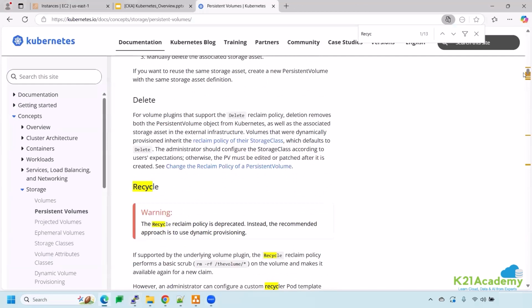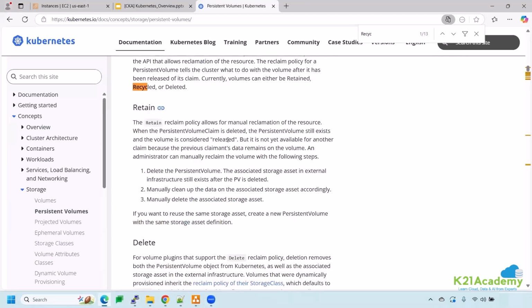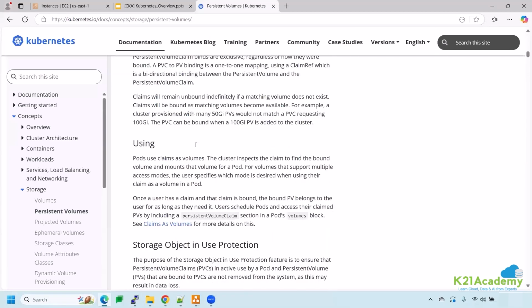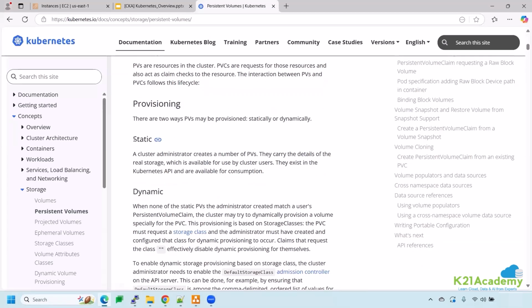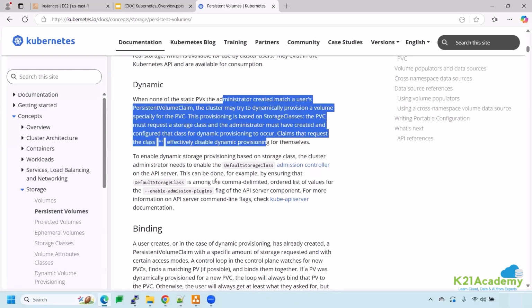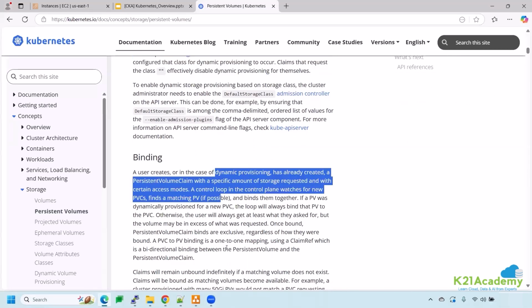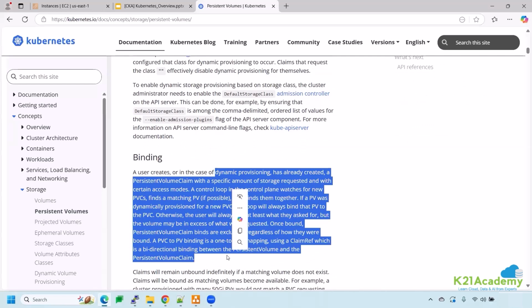And now I really want you to take one more theory section. So provisioning, there are two types of provisioning, static and then dynamic, right? So we are going to check the static one first, and then we will move on to the dynamic one. Binding, I have already explained to you. The PV and PVC, they are bound.